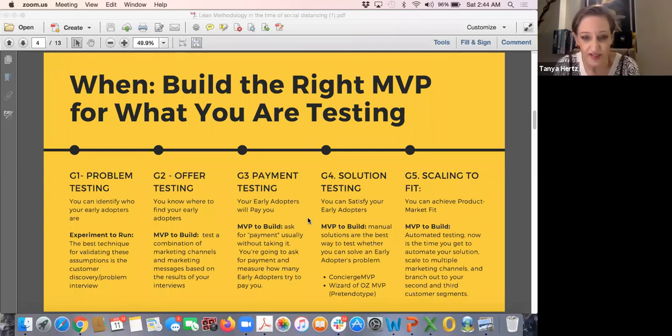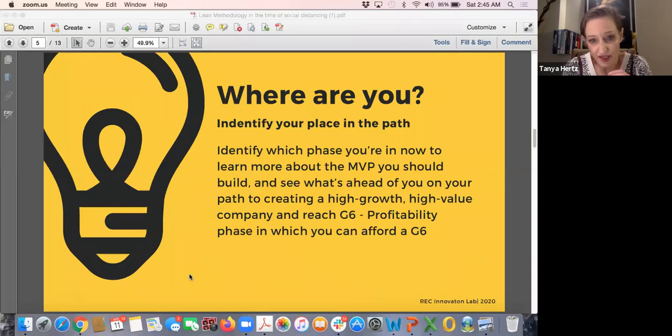And I'll talk about all of these in detail, but what you need to know is that for each of the different phases of the process, there are different MVPs to build to test our assumptions, or experiments to run. Right now, your experiment is the customer discovery, the problem interviews. Next, perhaps you'll be building a landing page, or there's many other things that you can do as you go through, and I will talk with you about each of the different phases as we go through.